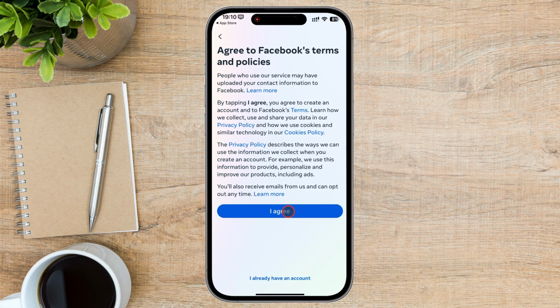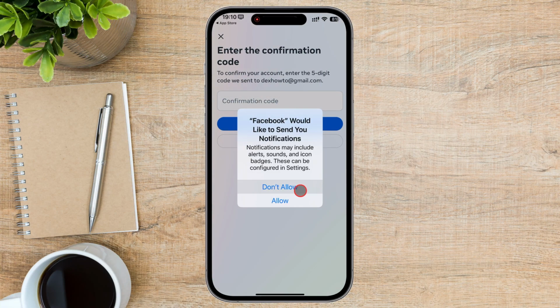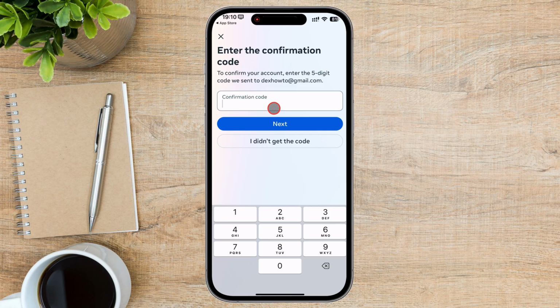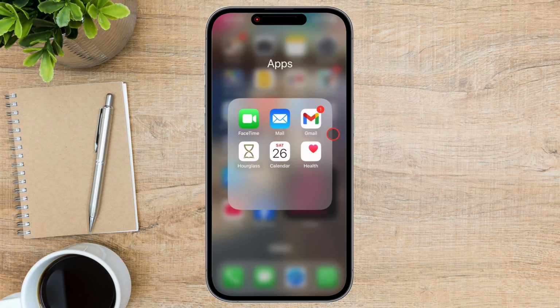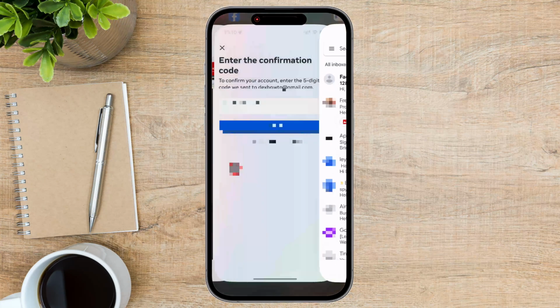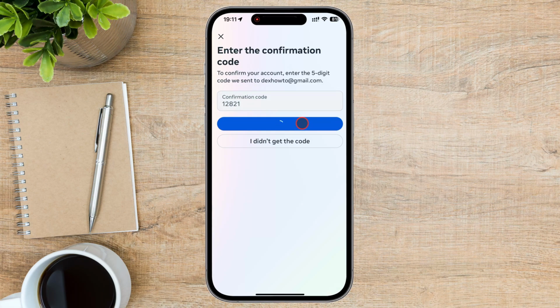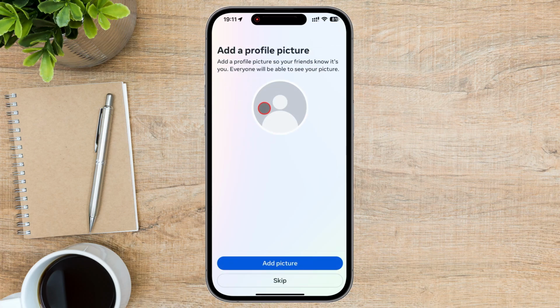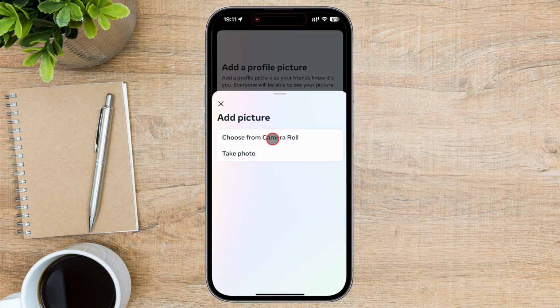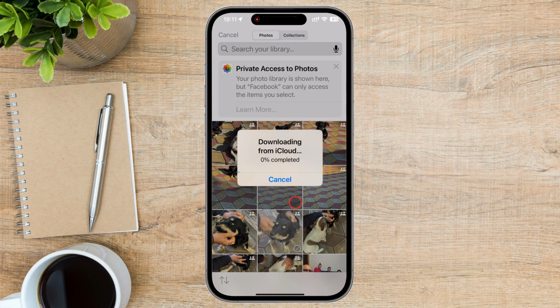You need to agree to the terms of usage of the app. You can allow Facebook to send you notifications. If you want to receive real-time notifications, tap Allow. Now it's time to confirm the account. Write the confirmation code received on your phone or email and tap Next. Tap Add Picture to upload a photo from your phone's gallery or take a new one with your camera. This is your first chance to personalize your account, so choose a picture that represents you well.